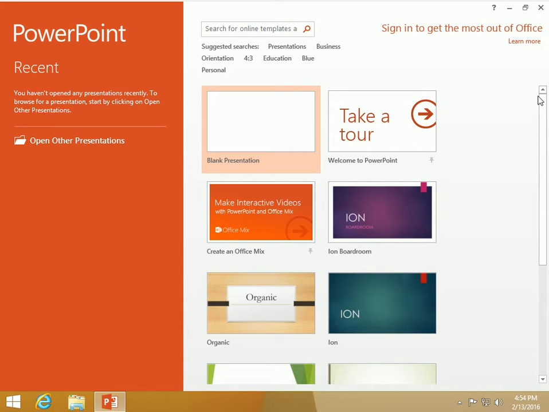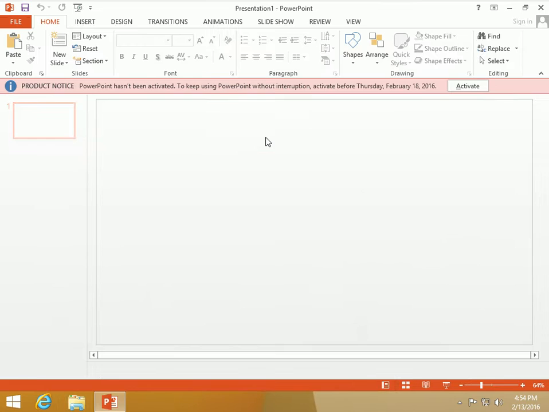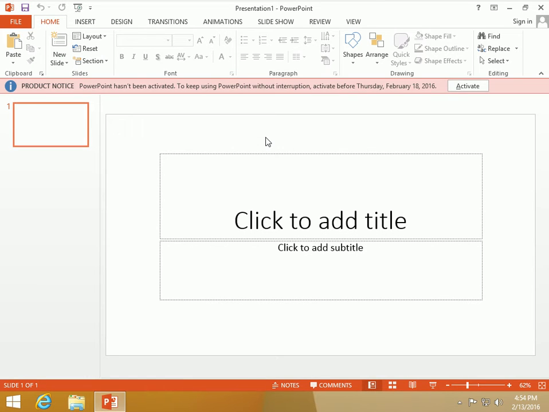Now, when I get this first screen here, I see that I am presented with a couple options. I can open up an existing presentation. I can create some presentations based on some choices here. Right now, what we're going to do is just create a blank presentation. And creating a blank presentation is as easy as clicking blank presentation. Alright, I get this nasty little note up here saying PowerPoint hasn't been activated.